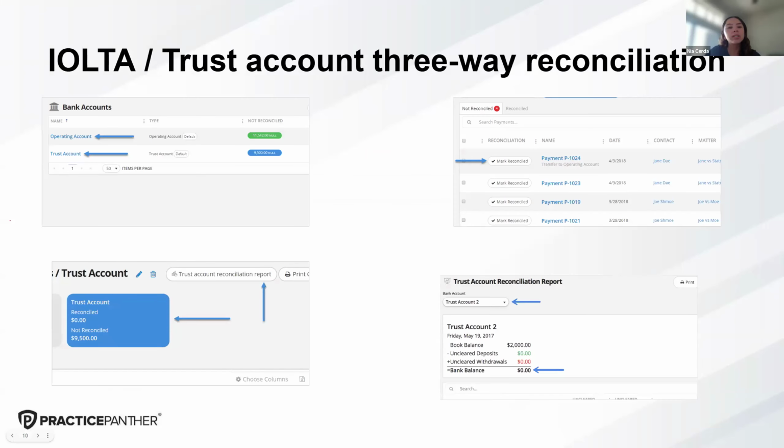So with our IOLTA trust account three-way reconciliation, firms can now easily manage and reconcile every payment made on an account-by-account basis. To access this report, click on the bank account you wish to reconcile. This will take you to the reconciliation page. Here, you'll see quick summaries about how much money has been reconciled in each account.